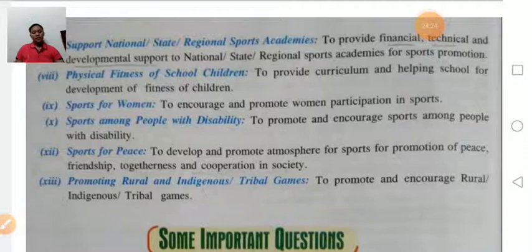Physical fitness of school children: to provide curriculum and help school children with the development of fitness. This Khelo India program helps to provide physical fitness for school children.